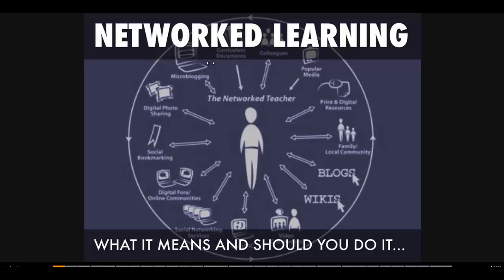And he's added in other things like microblogging, which will be Twitter, for example, digital photo sharing, social bookmarking, where you bookmark sites and resources that you find online and perhaps add comment or commentary to them and then share them with other people, and social networking services, video conferences, digital forums or online communities. And these are all things that make up the online networked learner and the online networked teacher.